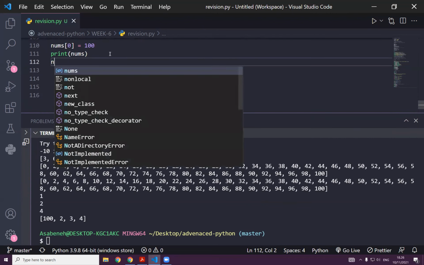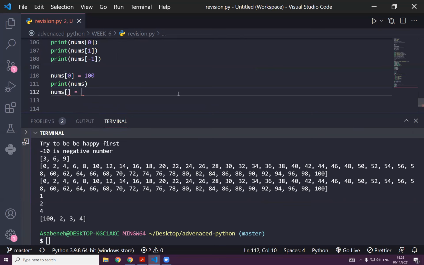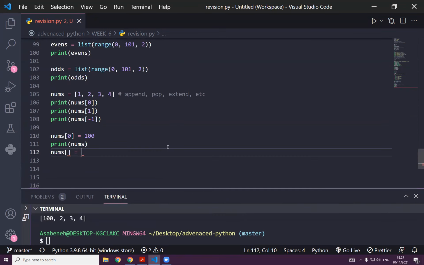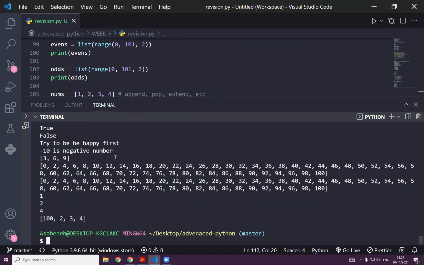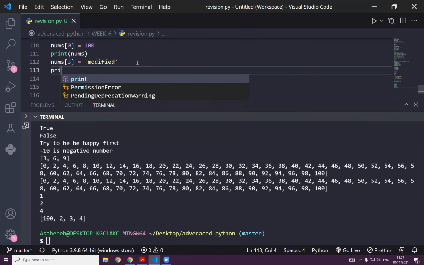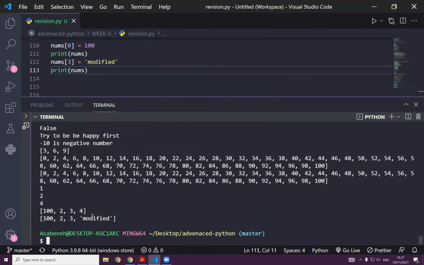I think I may expect something from you. Just tell me. Yeah, tell me, how do I modify that? Yeah, first I can use 0, 1, 2, 3. And then a value, maybe 40 or 400 or maybe whatever number you want. So you may say modified, even it could be a string. So if you run it now, because we didn't print after that, print nums, and as you can see, we modified it.